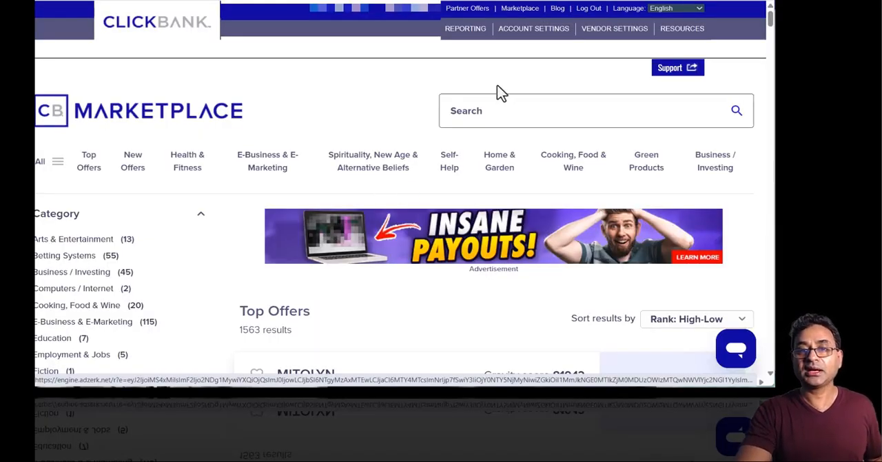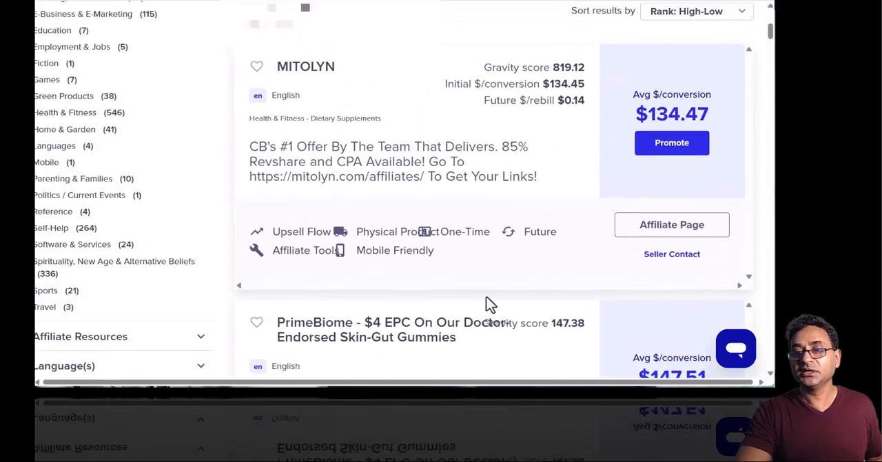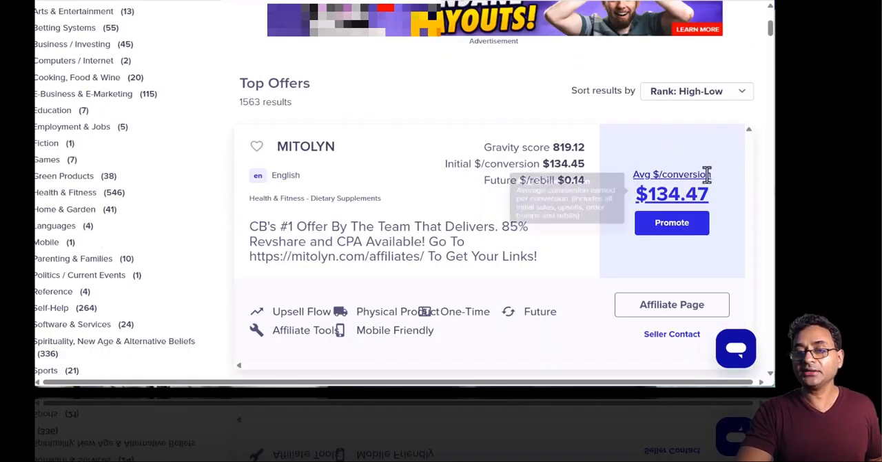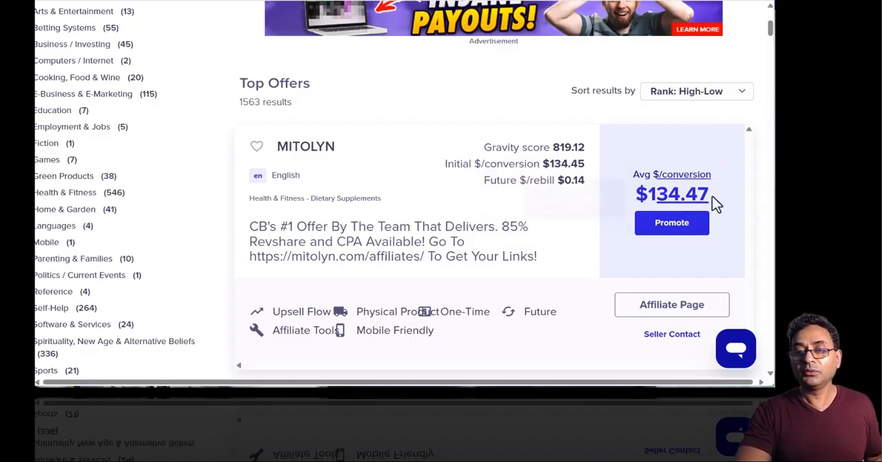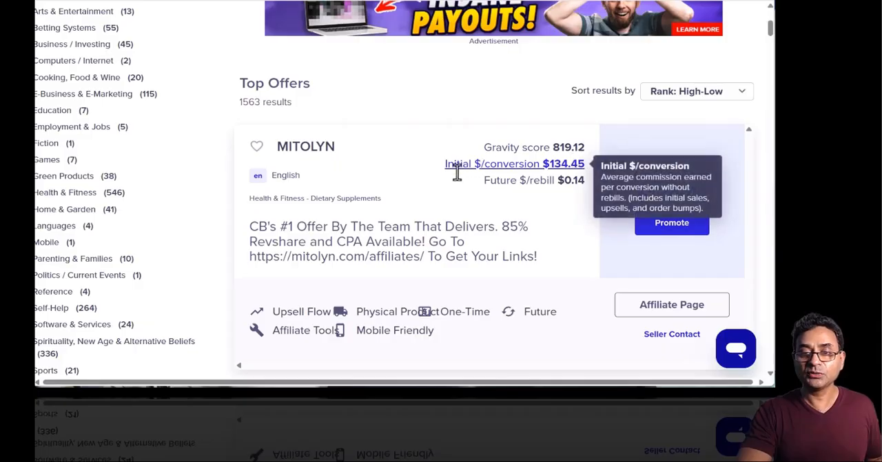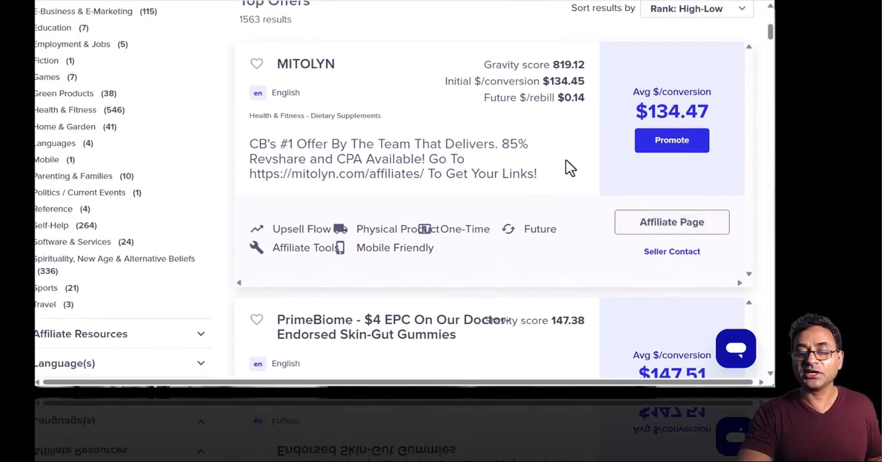So I'm in my ClickBank marketplace. What do I have to do? I have to search for products. Look at this high to low ranking. So this is the average dollar per conversion, 134.47. That's pretty good. You can see what this product is all about. Have a look at the various things, the affiliate page, you can check all those things out.